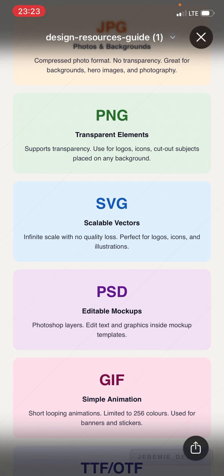Now coming to PNG, it is basically about transparent elements. It supports transparency and is used for logos. It is used for icons and cutout objects placed on any background.